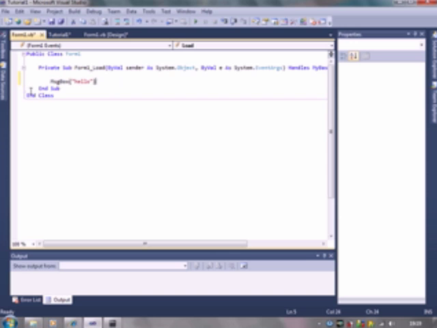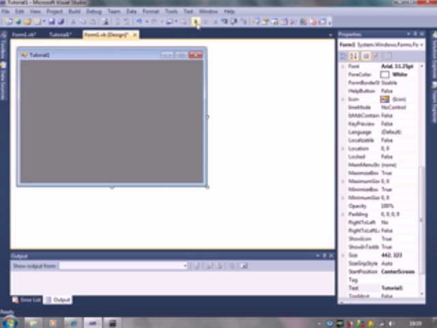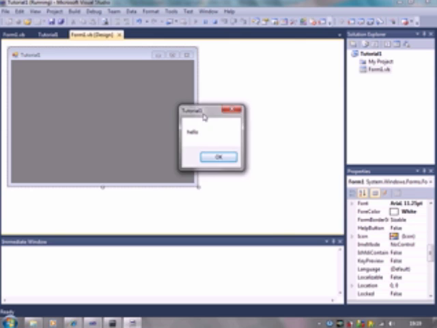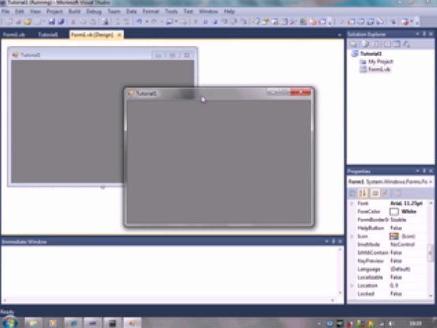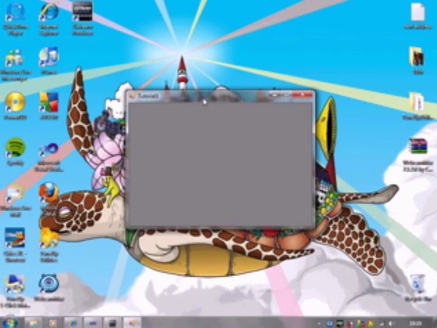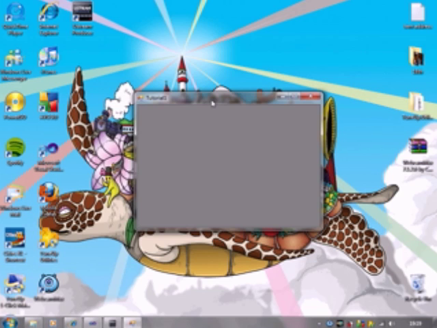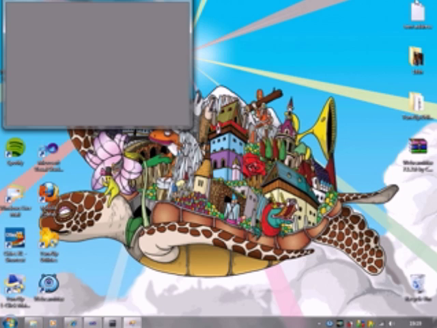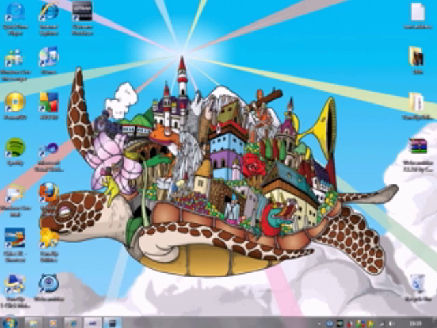We'll just put in message box hello, and you'll notice up the top here in this bar there's a little, it's like a play sign that says start debugging. You can click that, or you can hit F5, and you'll notice that the application will load. And there you go, tutorial says help hello. If I click OK, it will load this. This is your actual application here, as you can see. It's running in the background there. You can open it up full and close it as well.